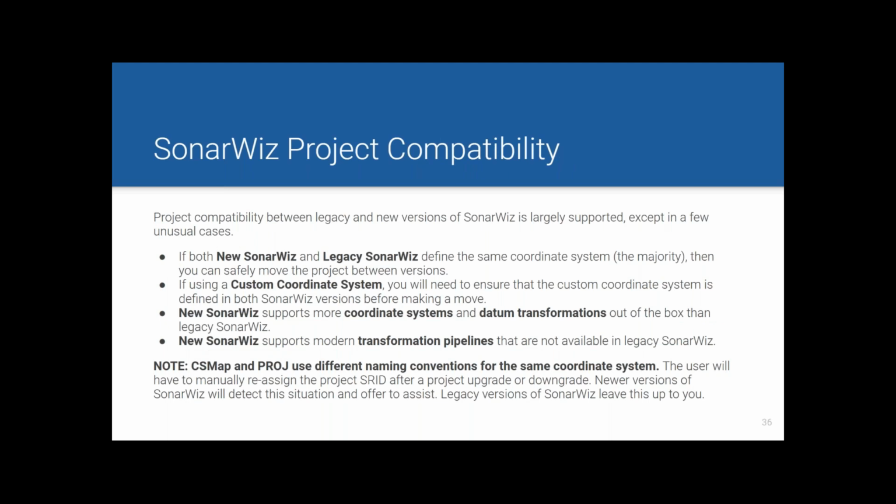And then we have to address compatibility between the two. In general, if you create a project in a legacy version of SonarWiz and you want to open it in the newest version, it is usually supported. And vice versa, you can go backwards if you know exactly what coordinate system you use. And I'll show you that in just a second here. So new SonarWiz and legacy SonarWiz, if they both define the same coordinate system, you can move between versions. If you're using a custom coordinate system, then you need to make sure that the custom coordinate system is defined in both legacy SonarWiz and new SonarWiz to make the transformation.